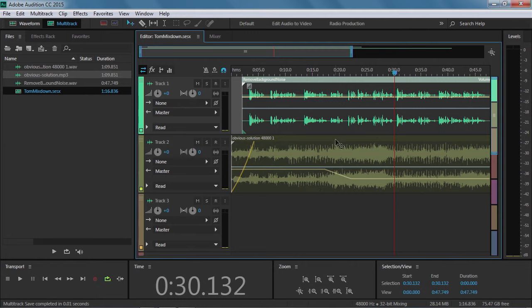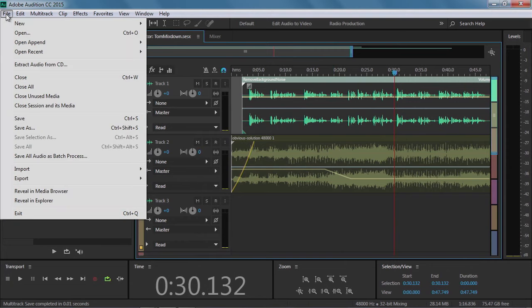So here is my multi-track session here. I've saved it, and so it's saved as its own file type. And so this is unique for Audition. I can't place this file type inside of my e-learning project. What I need to do now is really just publish this.